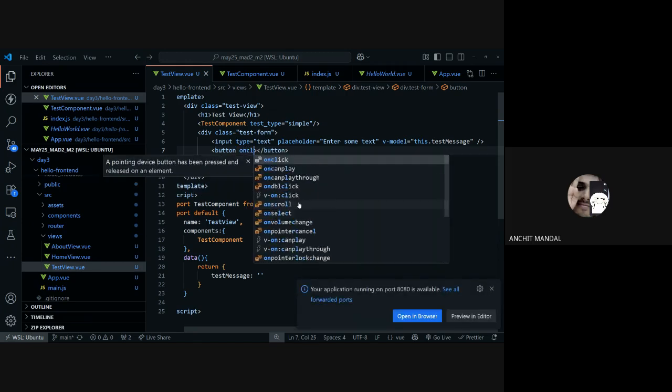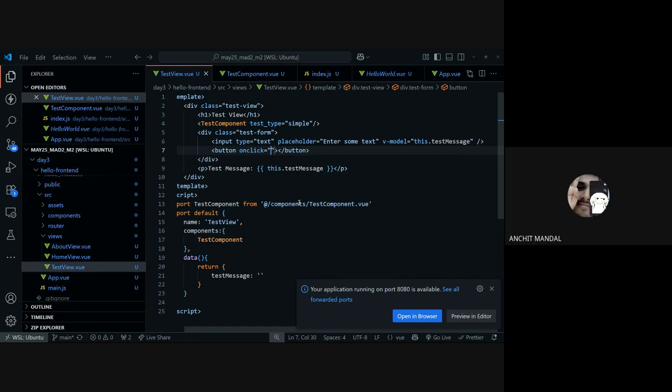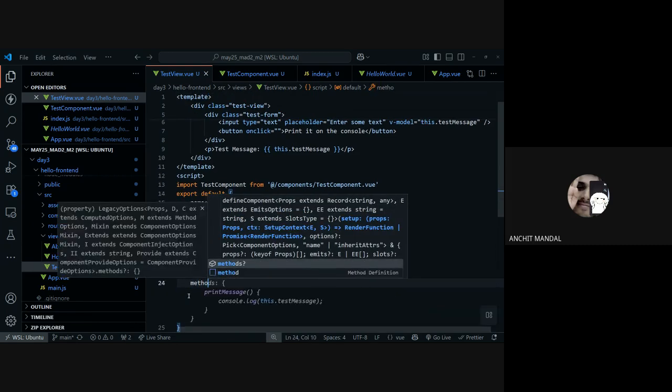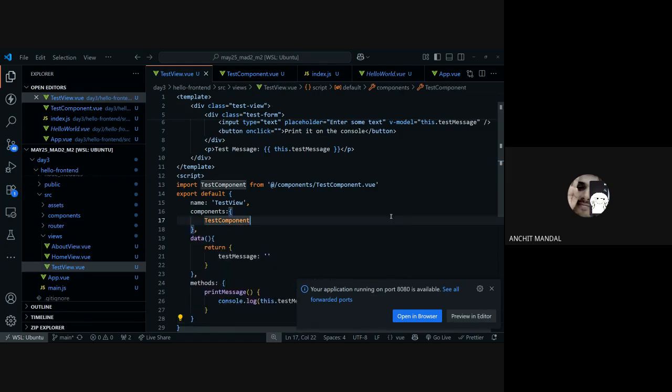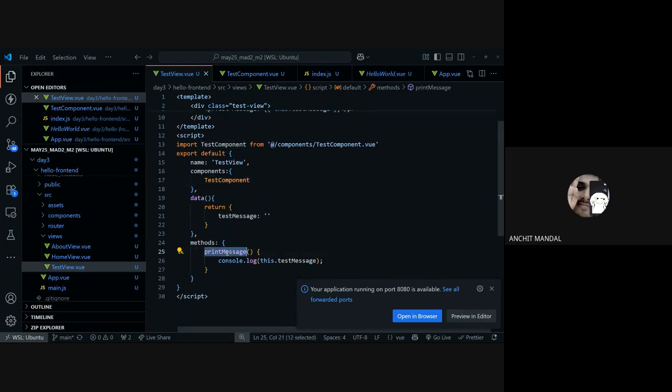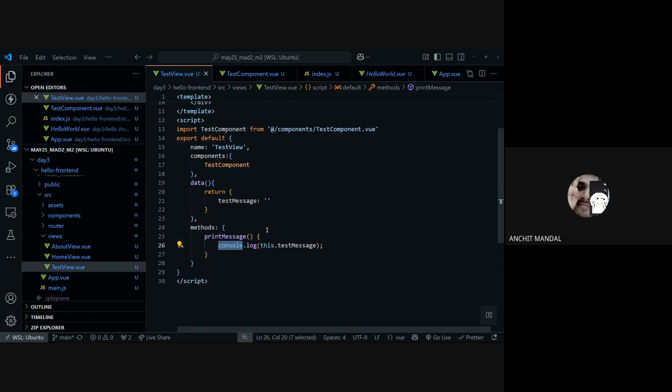Whenever I click on that button, it would run a method that would eventually take this message variable and print it on the console. How can I do it? After data, I will declare one more thing that is methods. Print message. What this method does is it prints the variable test message on console. Console log this dot test message.